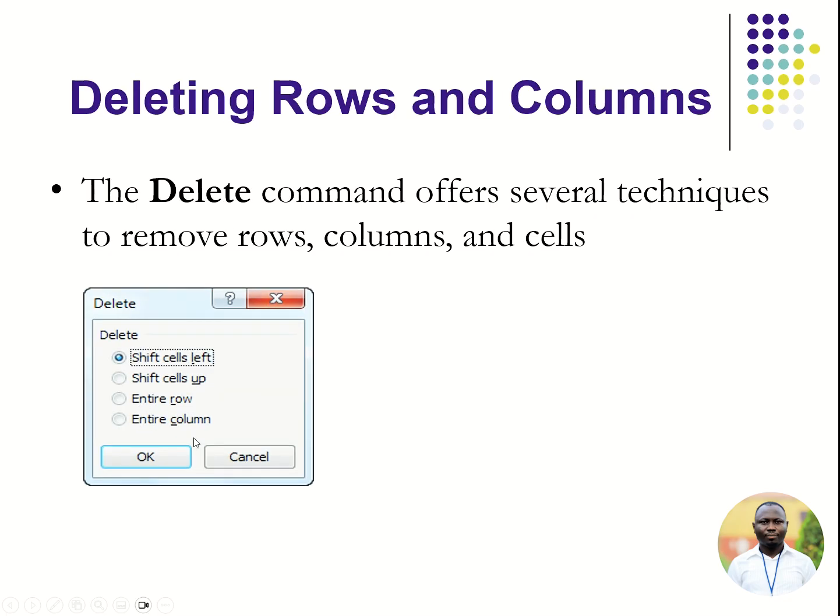Then we have the delete. The delete command offers several techniques to remove rows, columns, and cells. Yes, we can remove cells, we can shift cells left, shift cells up, delete an entire row, and an entire column. We can remove them by the delete command.